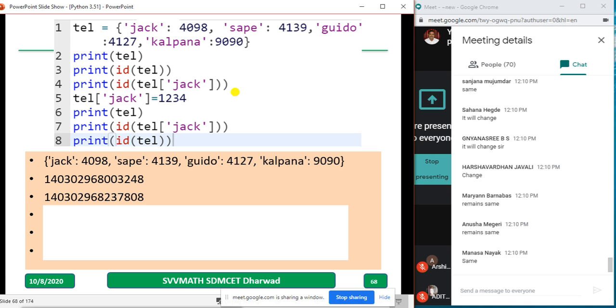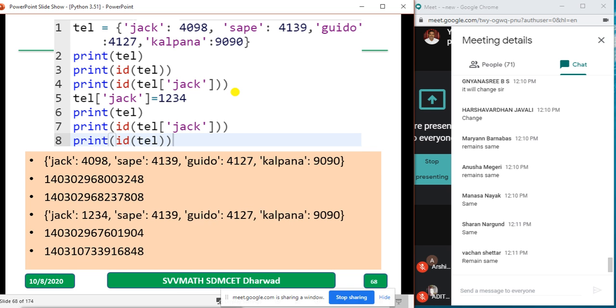Okay. Remains same, some students are telling. Some students are telling it will change, sir. And we will see the answer now. Vachan Shettar is saying remains same. Okay. You just cross verify your answers. This is the output what I observed. See here.